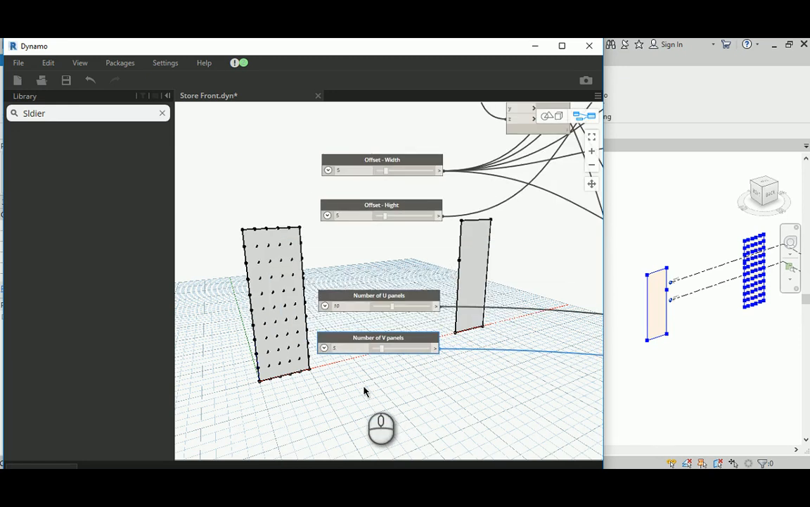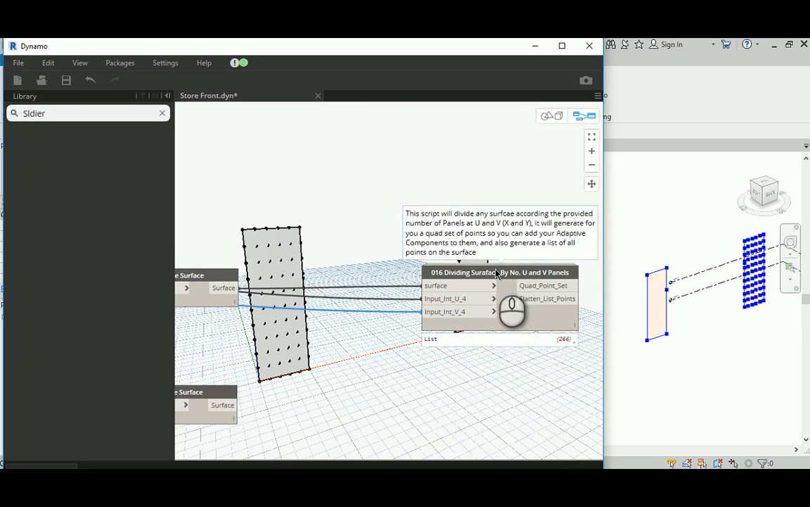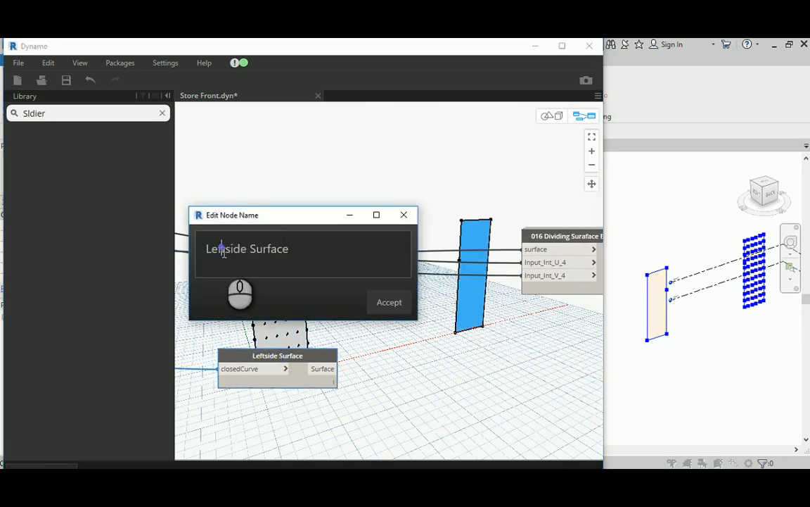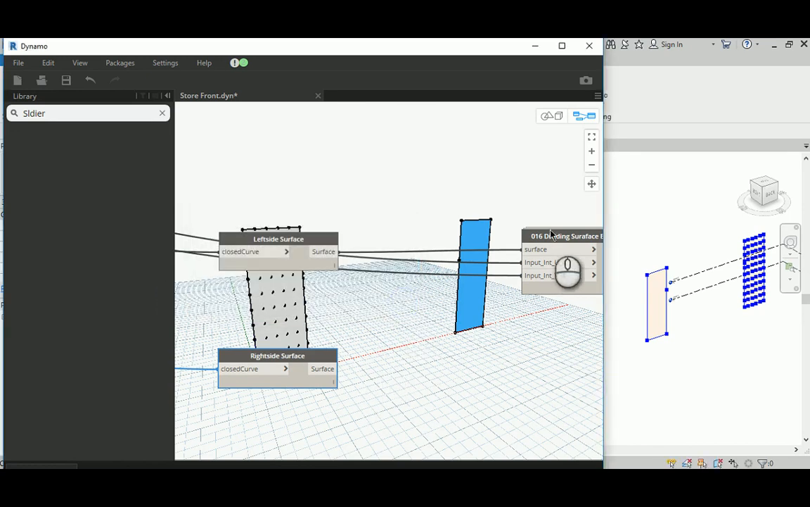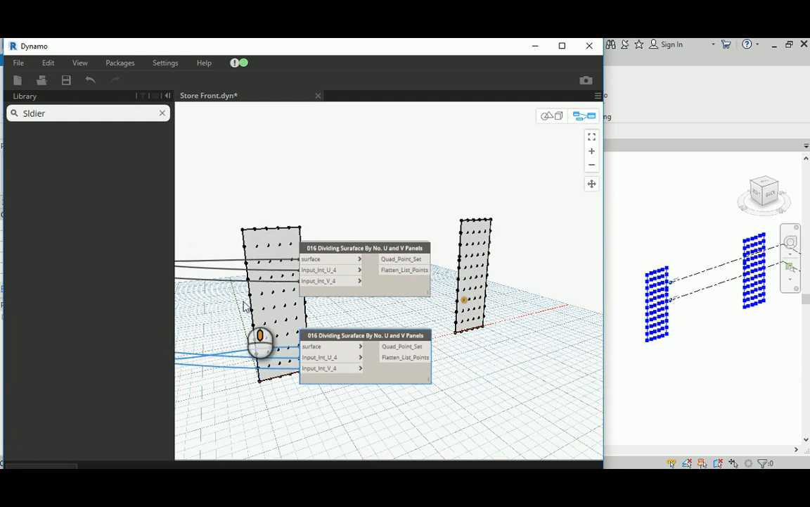So 10 by 5, as you can see here, and whatever you've done on the left side, you have to do on the right side. Okay, so this one has to be copied down. The surface will be the same. Sorry, the U and V will be the same. You have to switch the V value only, and you get yourself nice divided surfaces.